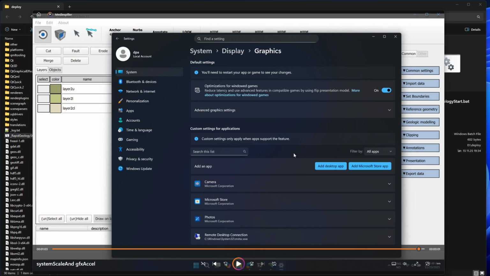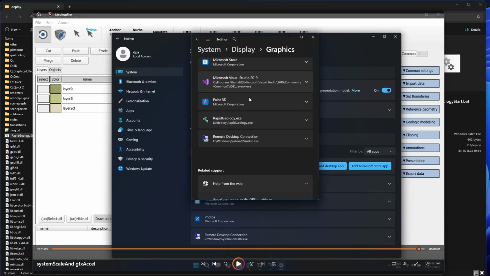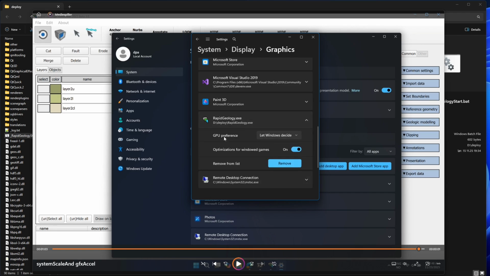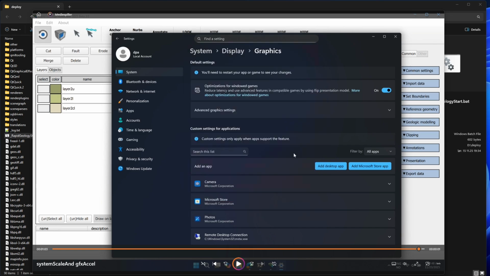When you have done that, scroll down and you will see your application. Then you click on here, and GPU preference, you choose high performance, and then you choose the graphics card you have. Then to be sure it works, you have to restart the application. Again, go into About and see if it now shows the graphics card that your computer has.